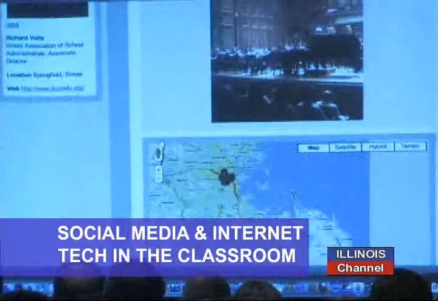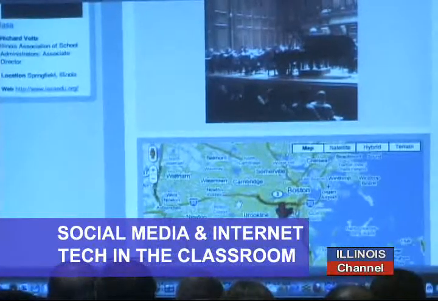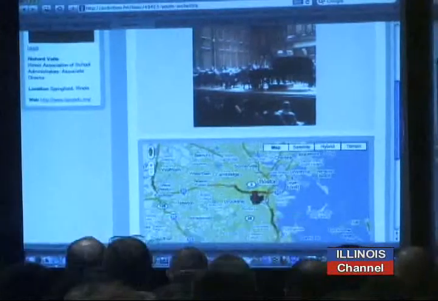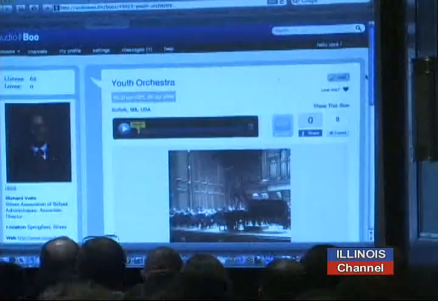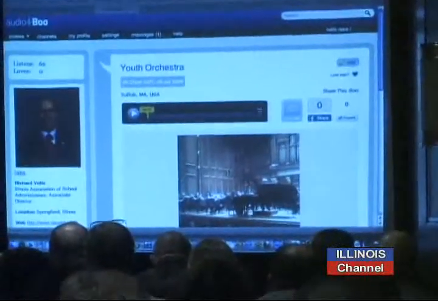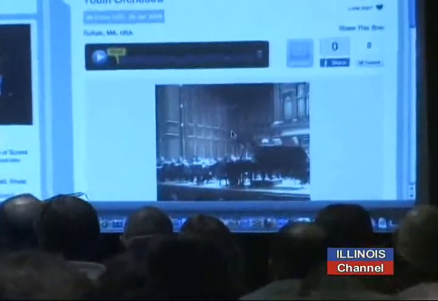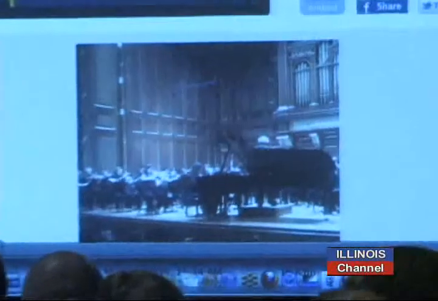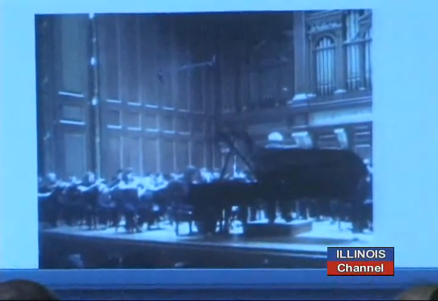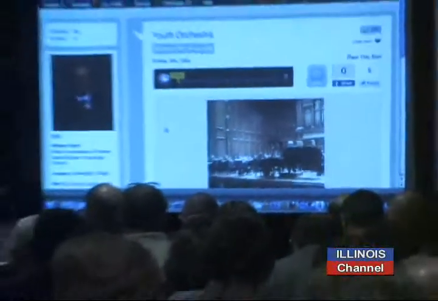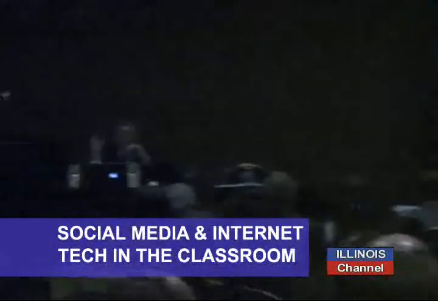And you can see here when I did this Audio Boo, not only does it have a picture, it has exactly where I was in Boston when I uploaded this podcast, but I'm going to play the podcast. And this picture is a picture of what's called the Youth Orchestra of the Americas. One of the speakers who spoke with me at this conference was the conductor of this orchestra. And these were the best high school musicians from North America clear through South America.